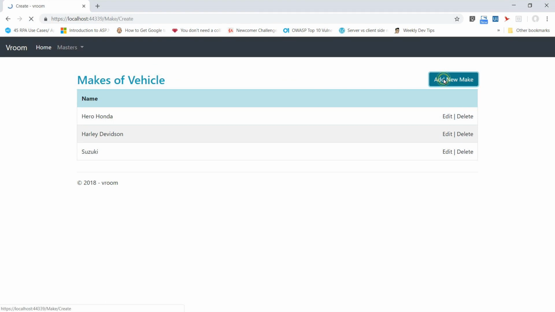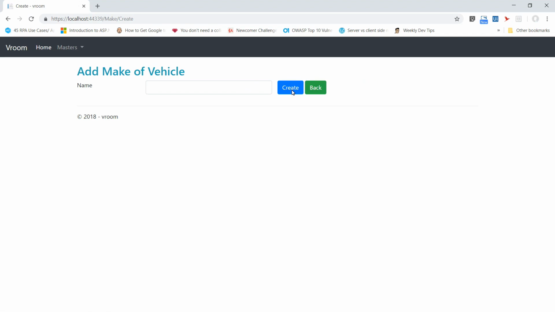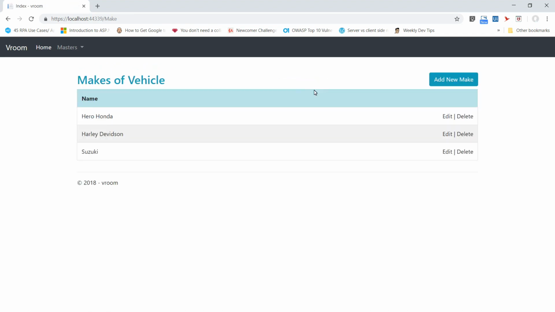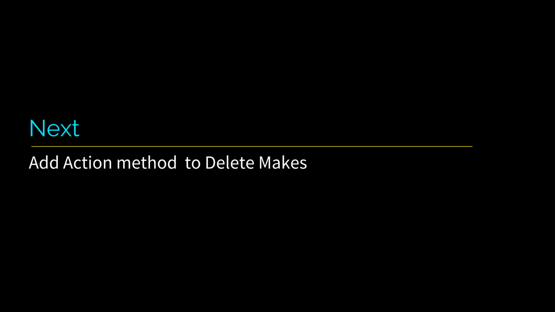Let's test what will happen if we do not provide any value in the text box and press the create button. Great, nothing happened. We will add a proper validation summary later so that the user can be notified about what was done wrong. Next, we will add the delete functionality to delete makes from the database.